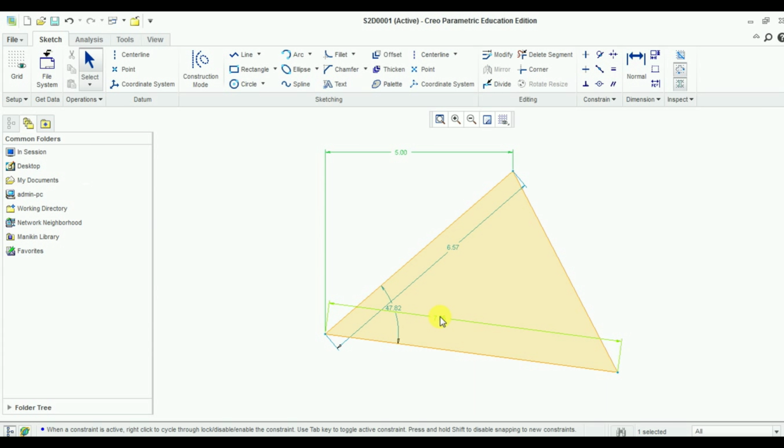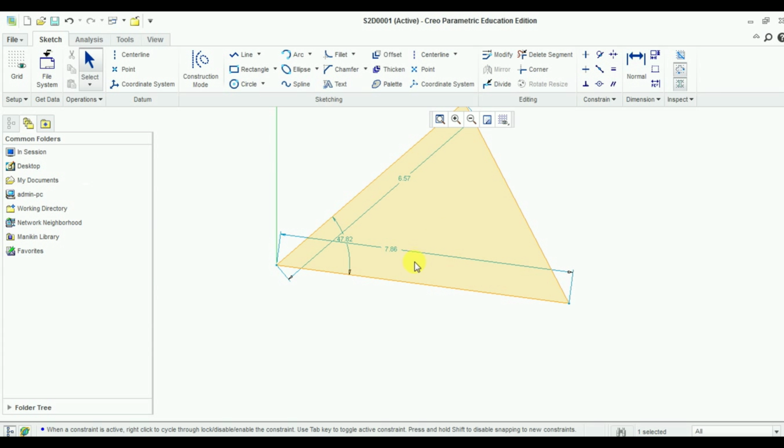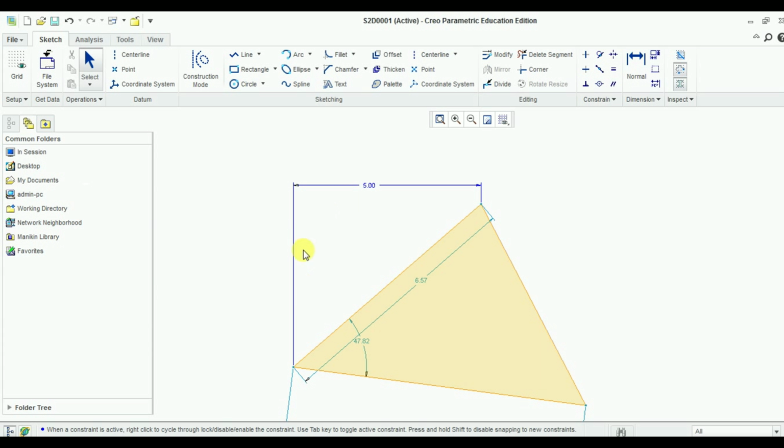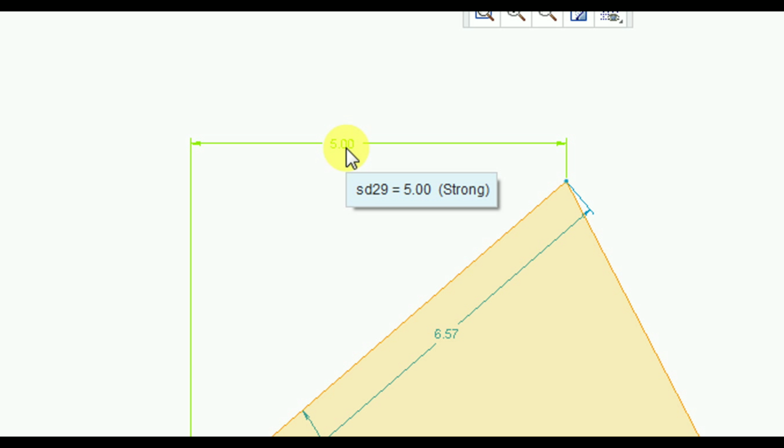Now the next method is to give the dimension by clicking on that particular dimension and moving it. Left click on that particular dimension, move it anywhere on your workbench, and again you may find it's a weak dimension. Yes, now it gets a color. Your strong dimension gets a blue color. So this is your strong dimension. Now you may find strong dimension written over here.